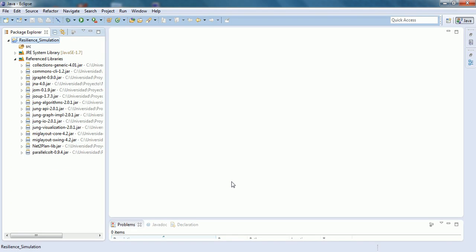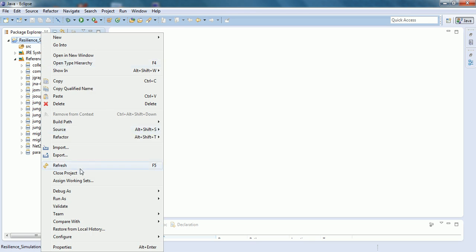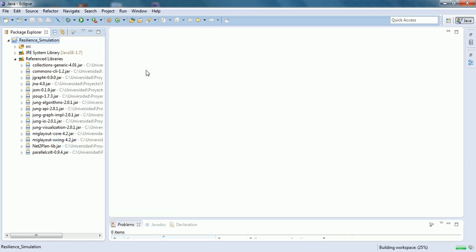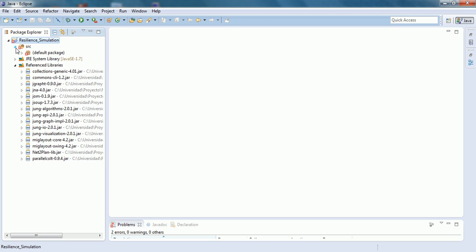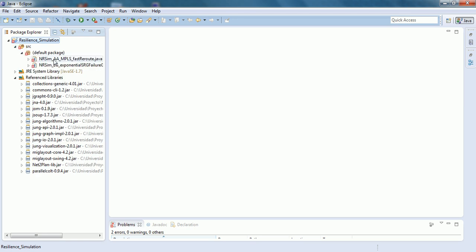Now in Eclipse, by right clicking on the project and clicking on the refresh button, we can view the two offerings here in the default package. By double clicking we can view the code.